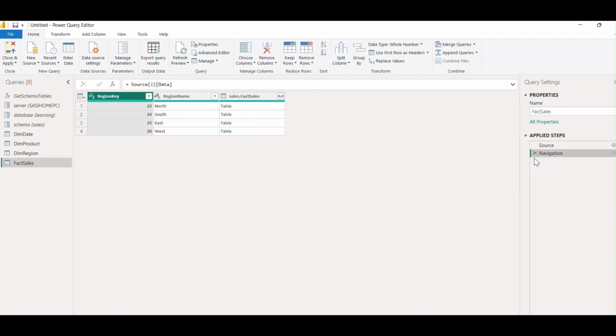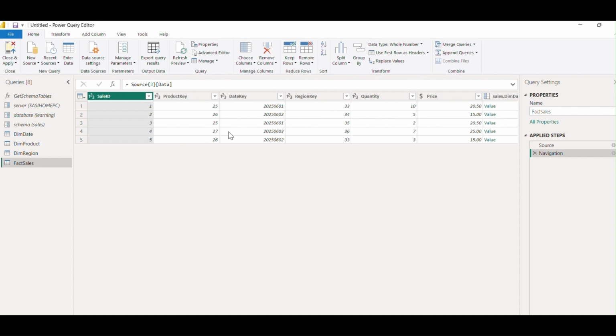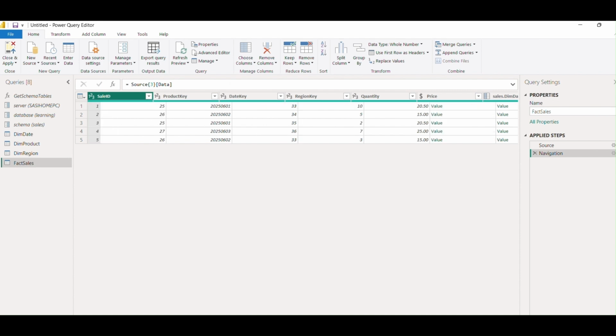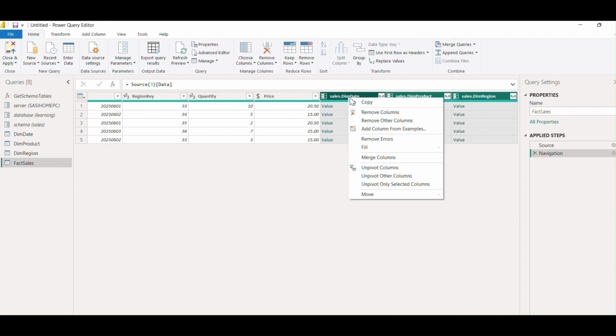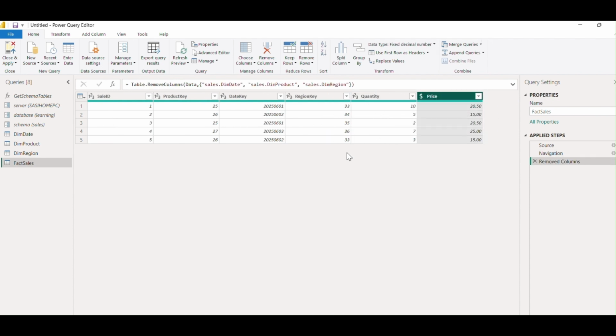Now remove the columns and navigation, and now the final table data related to fact sales, we are hitting it. Now if you go to the right hand side, you will see three associated dimensions. So you are going to remove it. That's it. So now it's neat and clean, all the data set is ready.